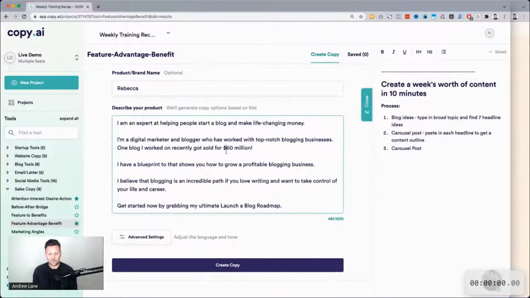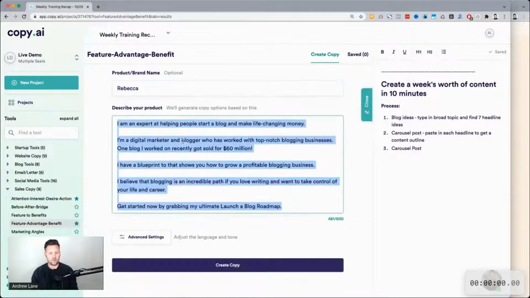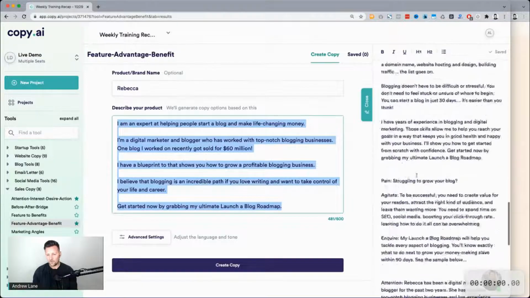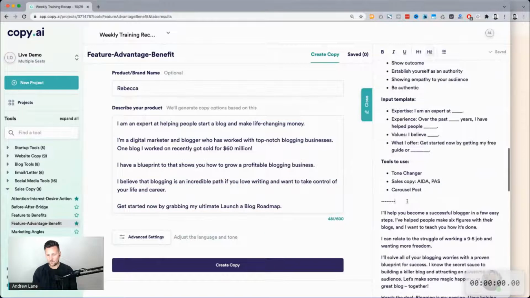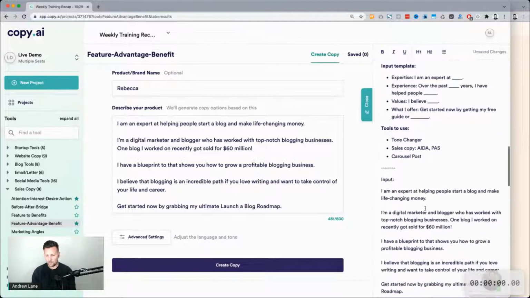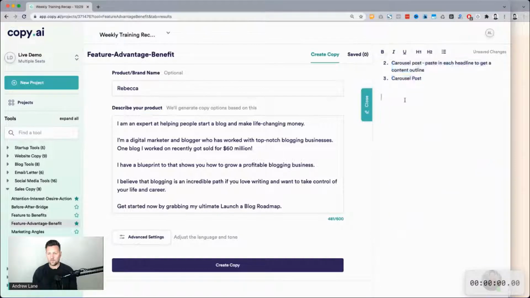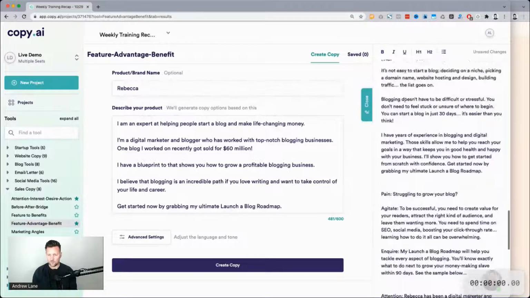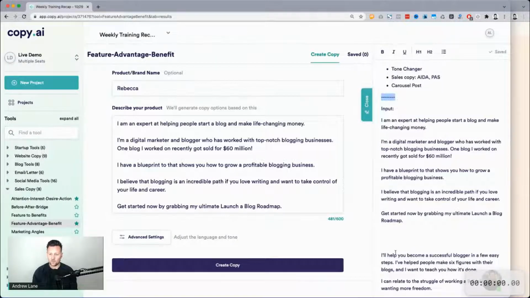I'm going to clean this up because we don't even need any of this anymore. Maybe I'll take that as the input, just so I can have that for later. Give me a second. I'm just going to take some notes. Then we'll do that final demo of creating a week's worth of copy or content in 10 minutes.